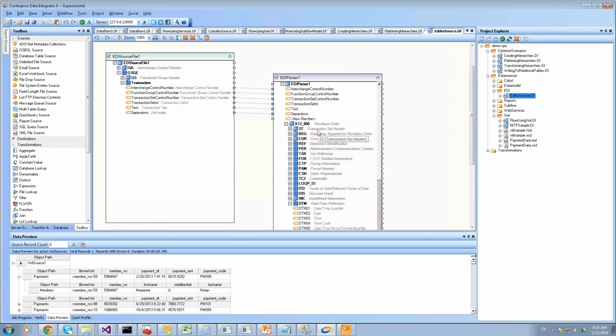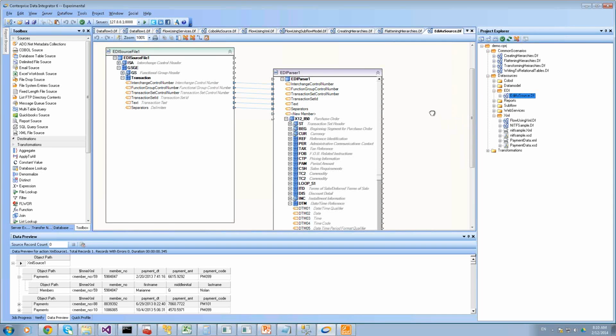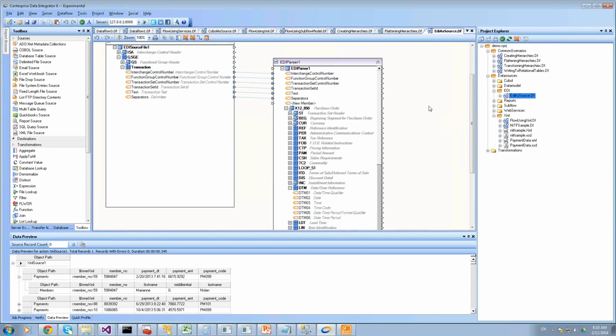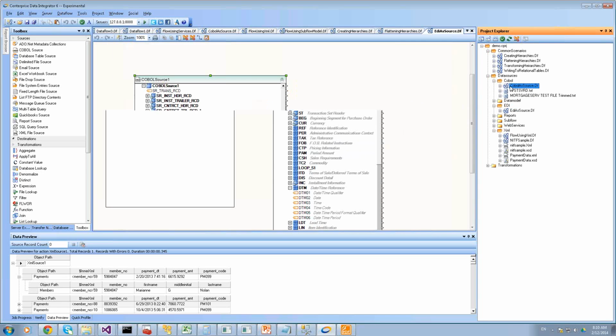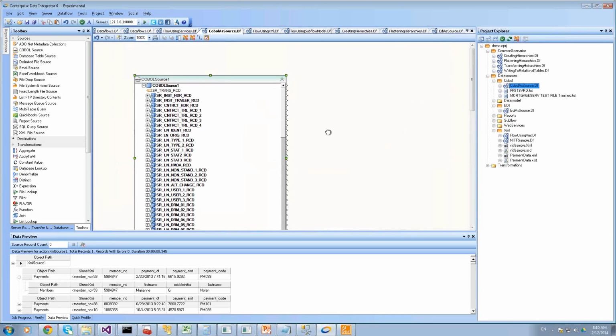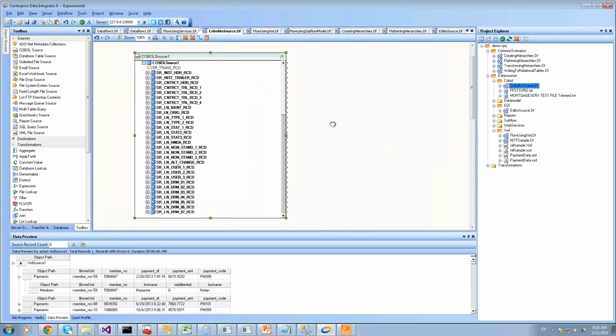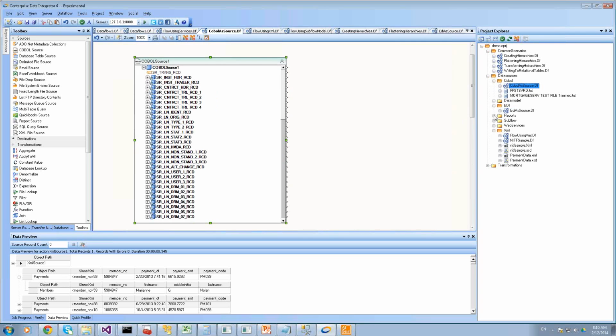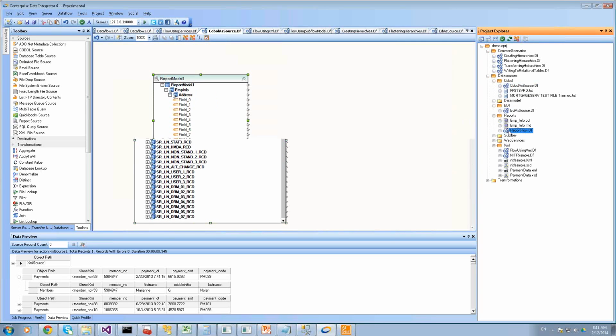For those of you who don't know what EDI is, it stands for Electronic Data Interchange. It is just a simple, delimited file, a very concise file for retail and healthcare industries and how they typically communicate. Centerprise is able to handle these types of files no problem, as well as COBOL files. Here's an example of a representation of a COBOL file in Centerprise, and then finally, report sources.